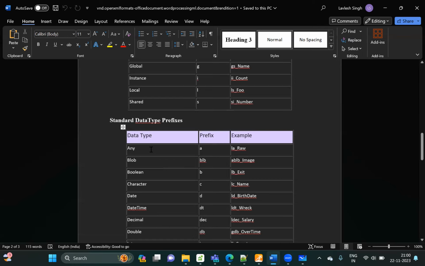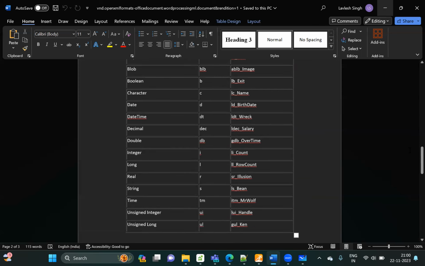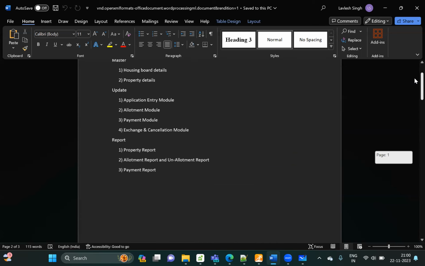If you are using any data type, you can start with A. So they have given some standards to follow when we develop this software, this application. So I think now you got it, what we have to follow as per the given requirement.